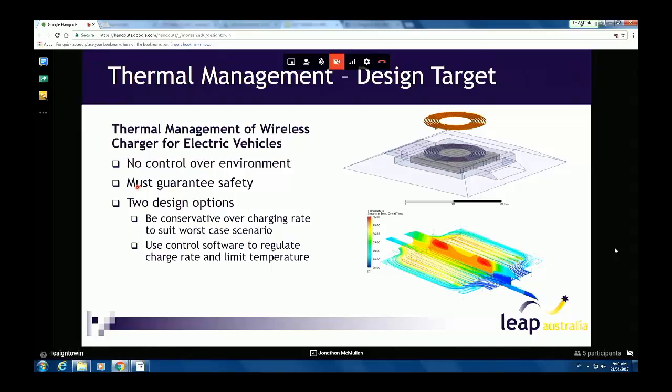So we have two design options for this system. We can either be really, really conservative, so you can choose to look at the worst case scenario. If it's a 40-degree ambient air temperature, what's the maximum power we can dissipate through the heatsink? Or we can add a couple of sensors and we can use the control software to regulate the charge rate and make sure we never exceed those temperature limits.